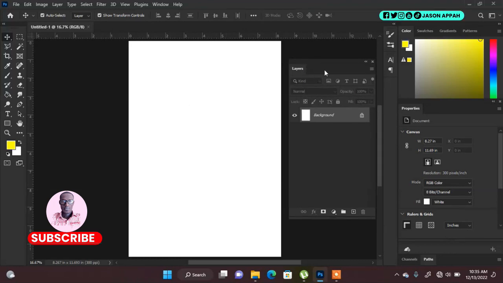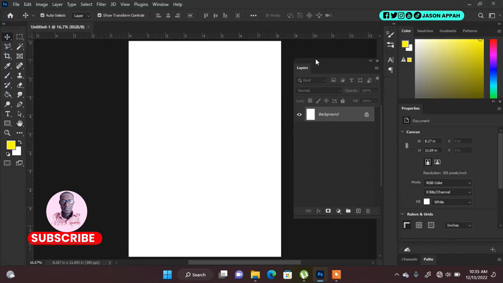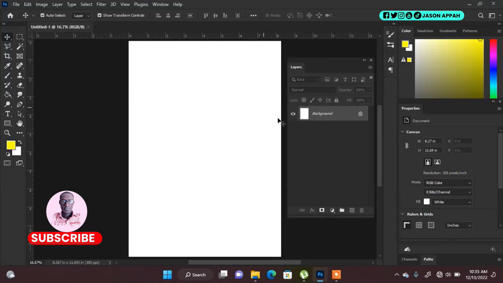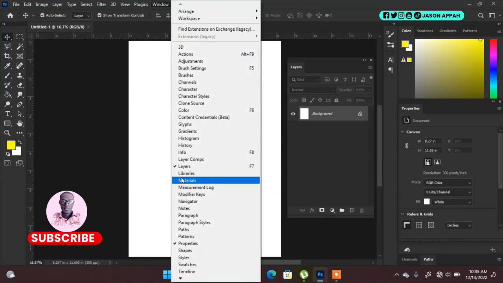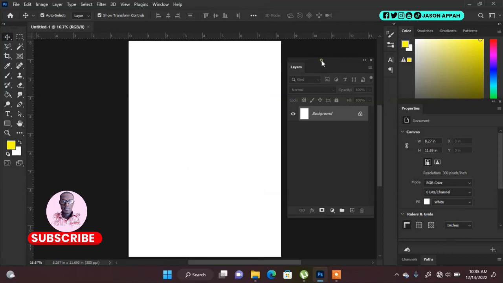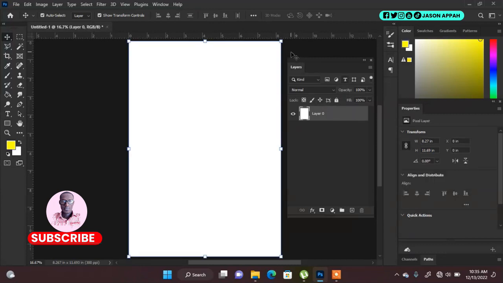Photoshop works with layers. Now we have a layer panel here. If you can't find the layer here, you come to window, then you see the layer is here. If you can't find it, you just click it to show or to pop up here. So the first thing you do is to unlock this lock from there, from the background. So you click on it to just unlock.